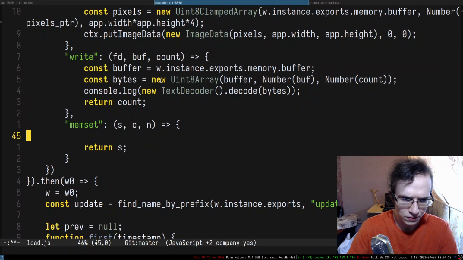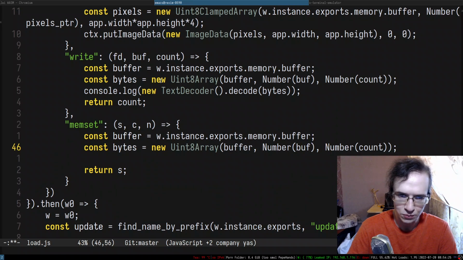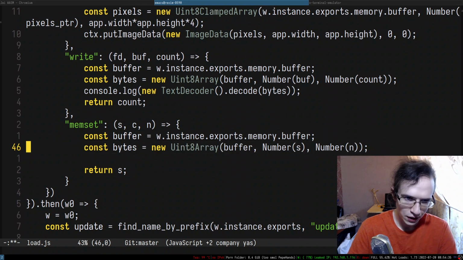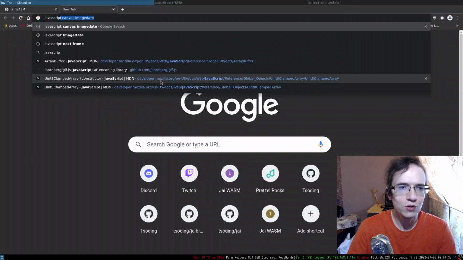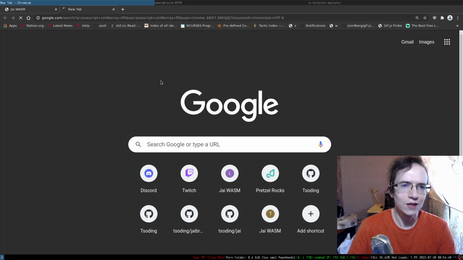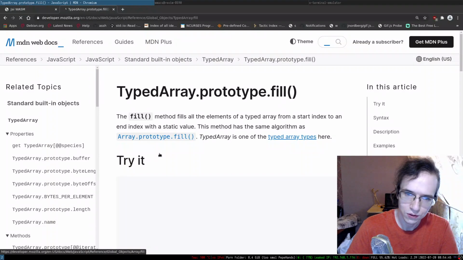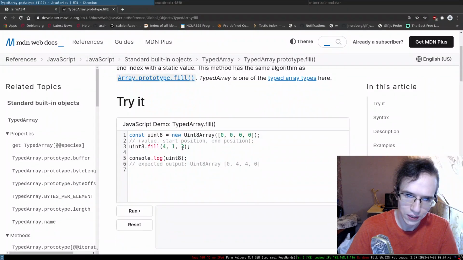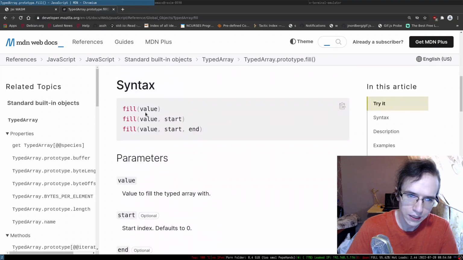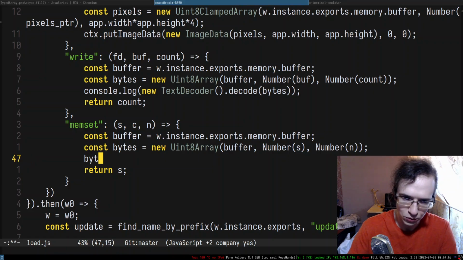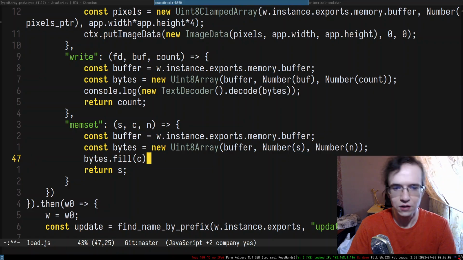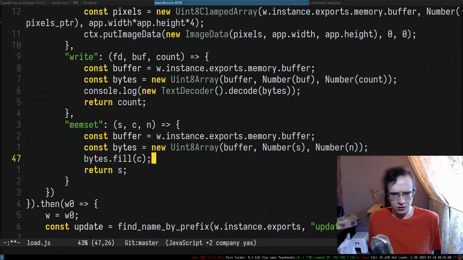So let's take the bytes, we're starting from s, then n, and we've got the array. As far as I know, JavaScript Uint8Array has fill. Can I fill a specific value? I can actually fill it, so this is pretty great. I hope Uint8Array is a typed array, so I can just say fill and provide the value. That's nice. Can I do something like bytes.fill(c)? So that should be it actually.